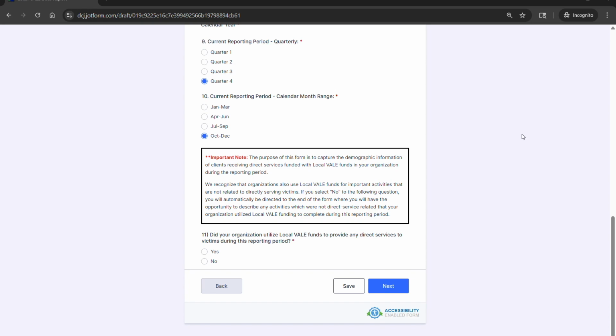And then question 11 is asking whether your program used local VALE funds to provide any direct services to victims during the reporting period. And so the reason that we include this question in the form is that we recognize that there are some programs that use local VALE funds for important activities that aren't necessarily related to directly serving victims. So an example of this is if your organization collects restitution fees.